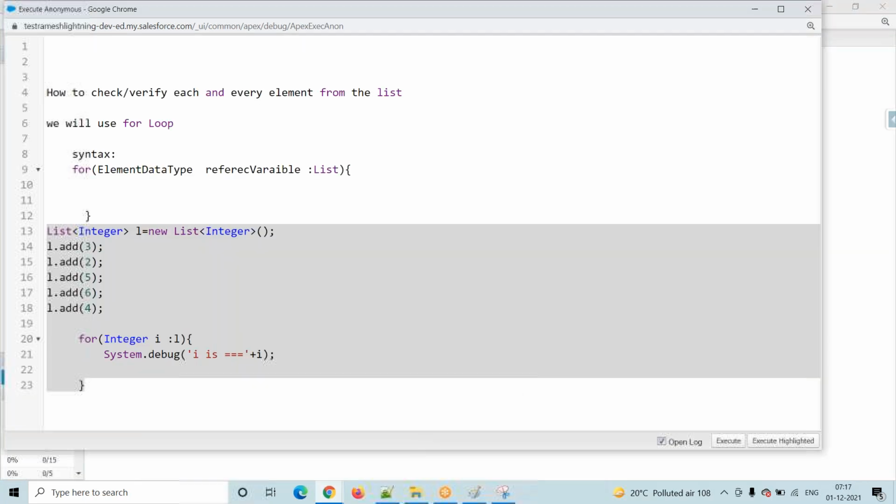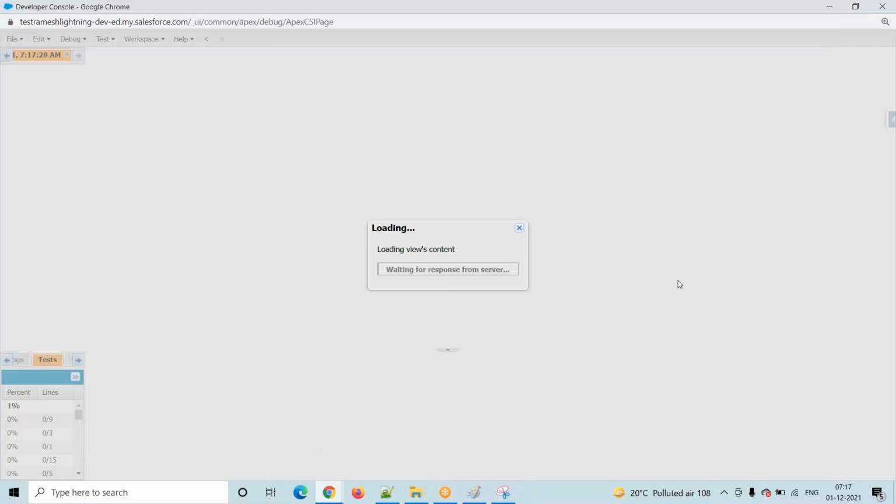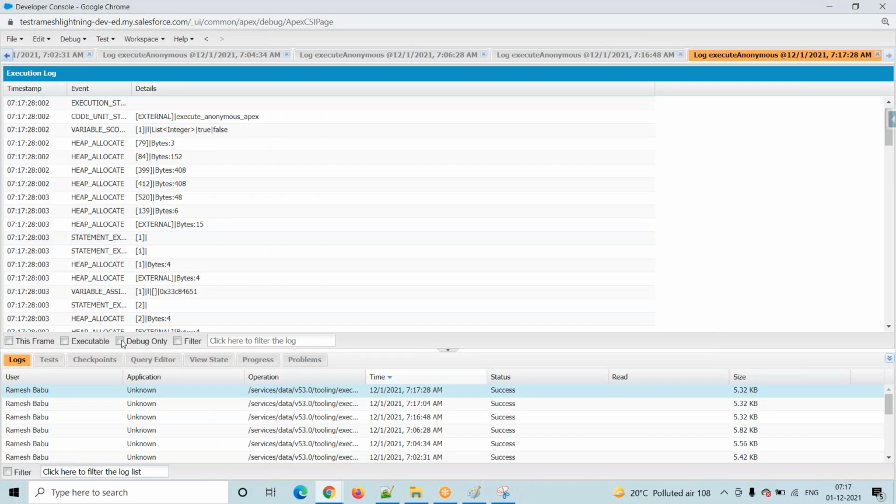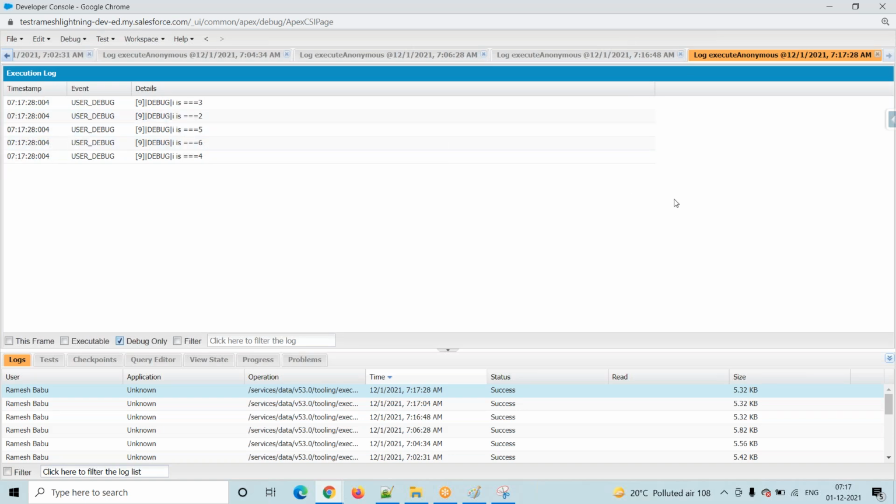One second. Again we will just go and execute, highlighted. Let's see. Yeah, now here it is coming. Logs. Yeah, logs are coming. Debug only. Here you have to observe.